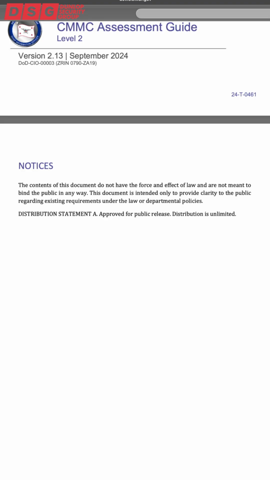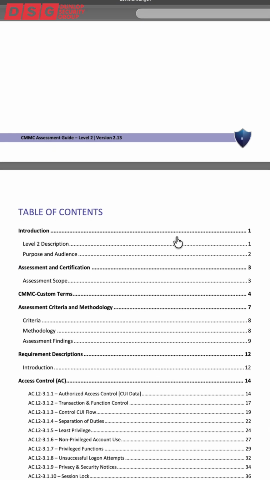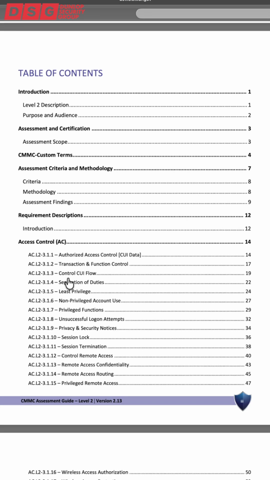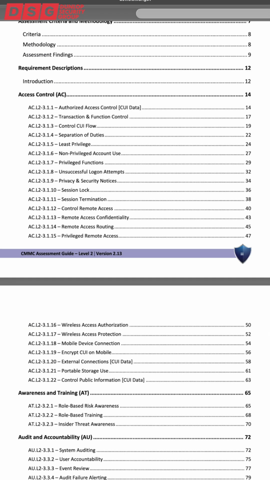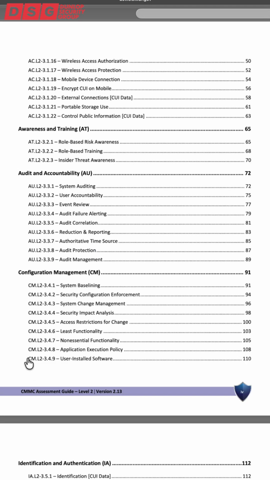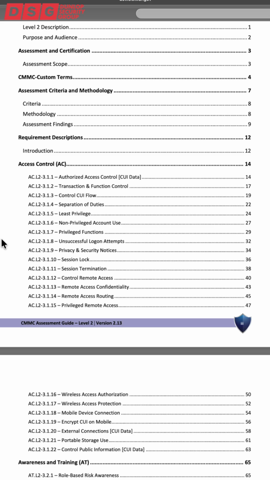So as we're going through the assessment guide, we have our table of contents. There's kind of a preamble section, which is very important to read, but for this video, I want to focus on the actual security controls that are required by the CMMC. So we have access control, awareness training, audit and accountability, and so on. There are 14 CMMC security control families, and they're listed in alphabetical order. So that's how the grouping works. So let's start with access control.